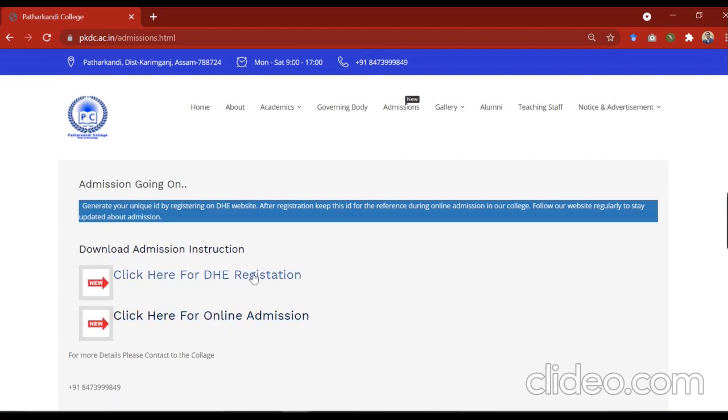There are two options and one instruction sheet. It is advisable for all the students to download this and go through it properly. Then, first you have to click here. This is DHE registration, which will provide you a unique ID. After that, you have to put that unique ID in our online admission platform.